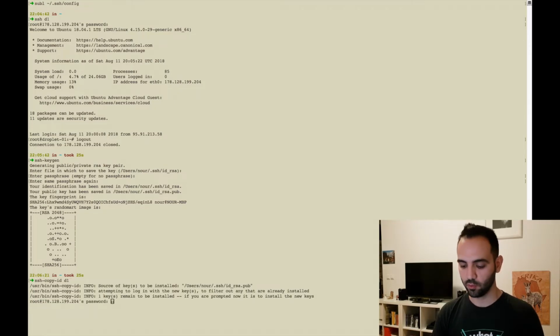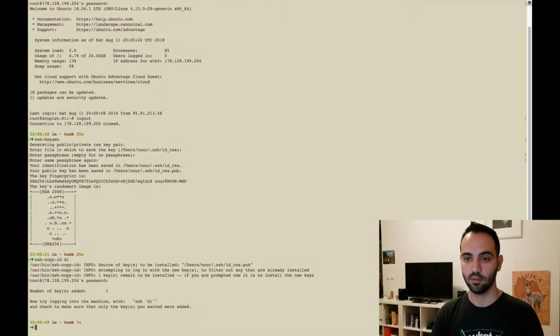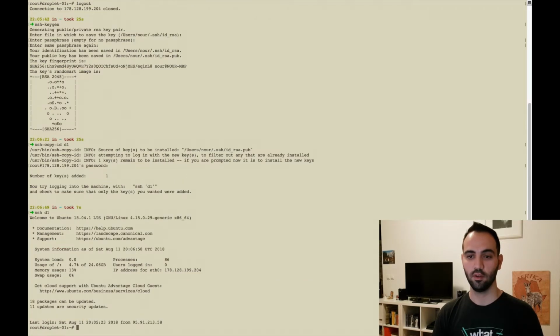Now it's trying to copy it. We need to enter the password for one last time. Done. Now what we need to enter to access our droplet is simply ssh D1. No passwords are needed anymore. We can go one step further and add this SSH key to our DigitalOcean account, so anytime we create a new droplet, it's added by default. So we don't need to use ssh-copy-id anymore. Let's see how we want to do that.